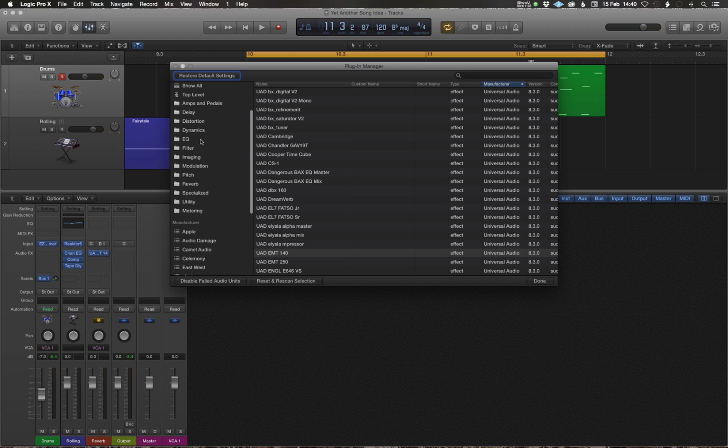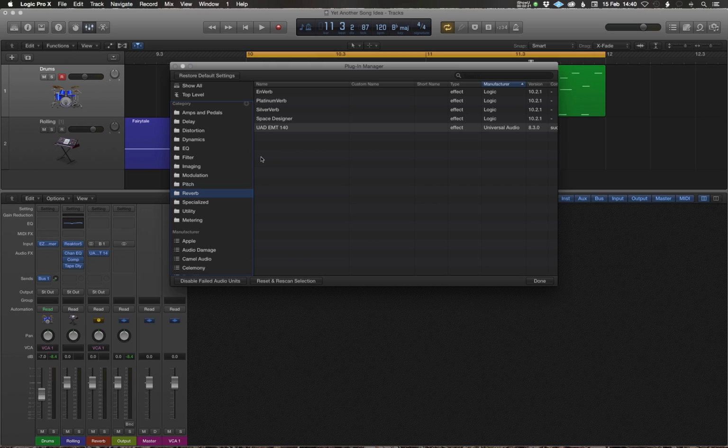You'll see here that there's actually a folder structure, which is the same folder structure that comes up when you search for a plugin. And what you can do is grab any plugin you want and put it into one of those folders, change the folders, reorganize it. It's actually quite a powerful tool to customize the way your plugins are organized in Logic. So I can grab the EMT 140, drop it into Reverb, and now it will actually appear in the Reverb folder along with Logic's own plugins.